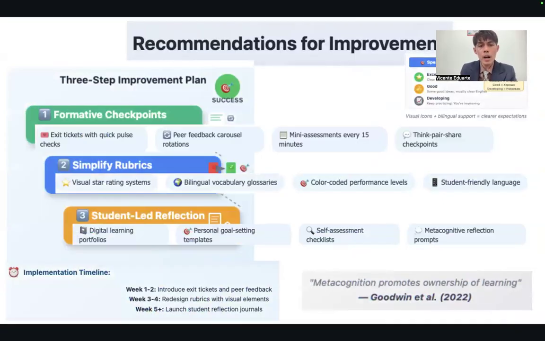So here are three changes I've started making. First, I've added formative checkpoints, exit tickets, peer feedback loops, so students get input along the way. Second, I've simplified rubrics using icons and bilingual glossaries. It's made a big difference in accessibility.